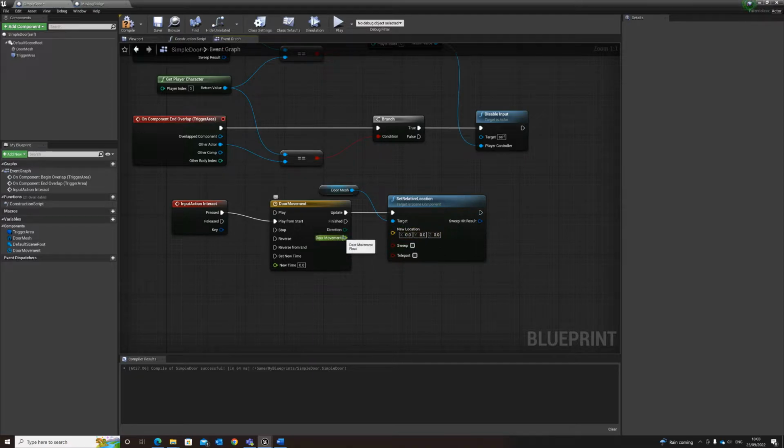Now we need to plug door movement in because this is the timeline, the float track that we just created. However, we can't just plug it into this yellow pin here. In Unreal, green pins must always go into green pins, yellow must always go into yellow, red always go into red, blue always must go into blue, and so on. It's basically the data type that you're trying to plug in.